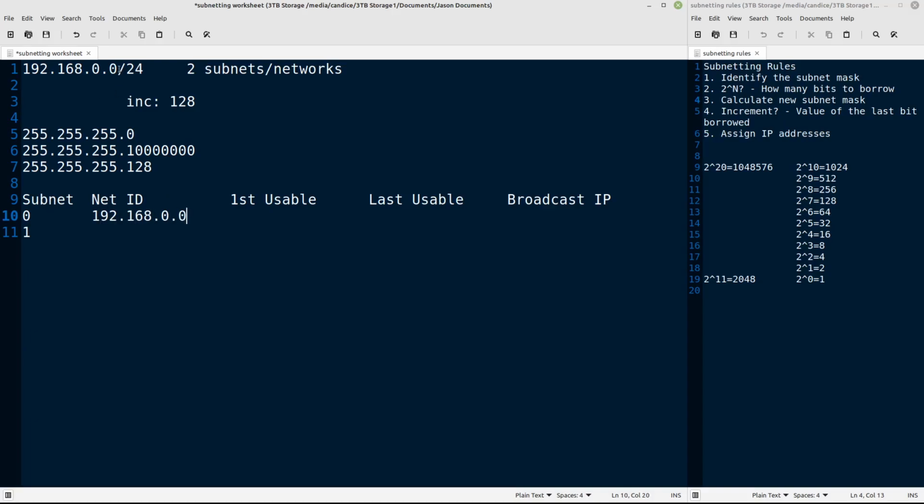Our network ID for subnet 0 is always the initial reservation. For subnet 1, we're incrementing by 128. We're incrementing in the 4th octet, so it's going to be .128, right? And if we do it one more time, we get an invalid IP, but it helps us for figuring out our broadcast.